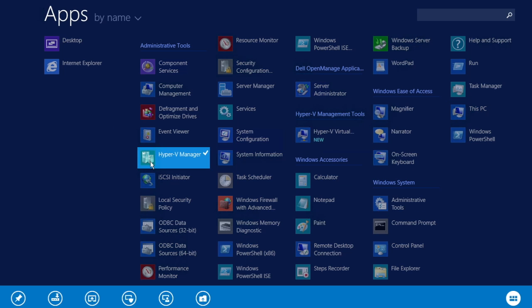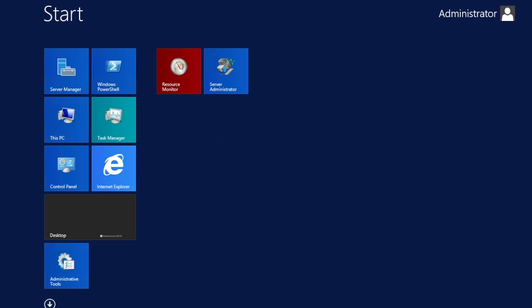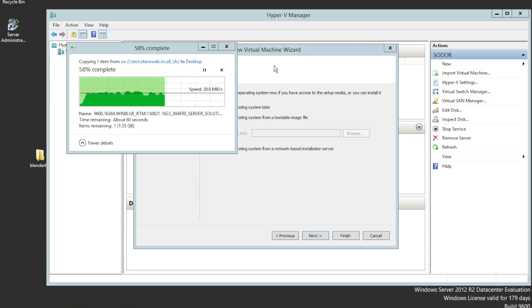Oh, here we go, Hyper-V Manager. Oh, I see. Administrative tools is first, and that's why I didn't see it. Pin to start. I'm going to open a resource monitor.